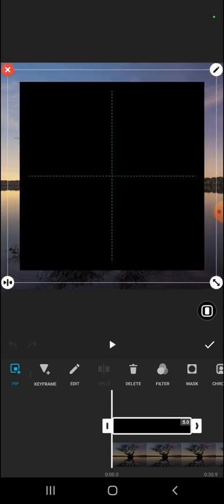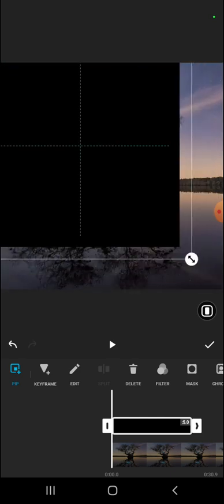Then I will now resize it. Then filter. Contrast.